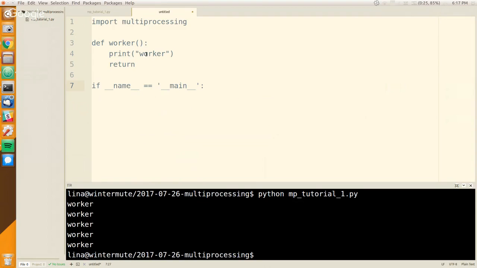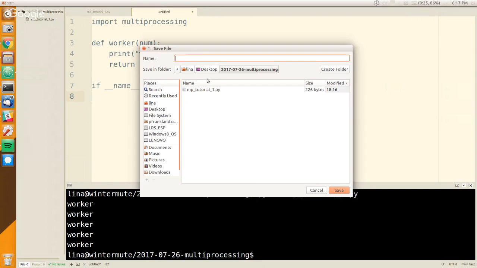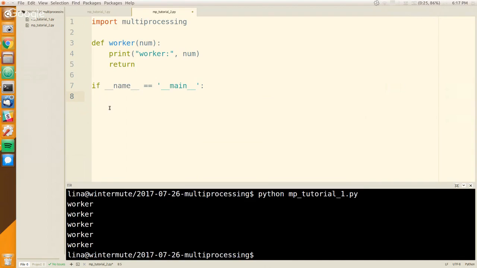Now we're going to do print worker, but it's going to take an input. So let's give it a number, and I want to print worker and then the number. So it's at least taking some input, and I will show you how this can be set to the process as well. I'm going to save this as mp tutorial 2.py.